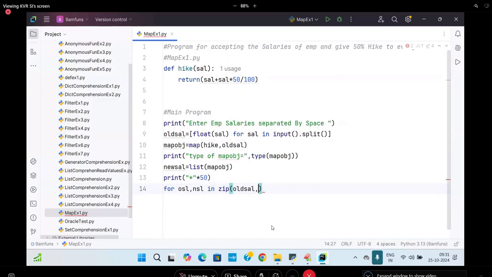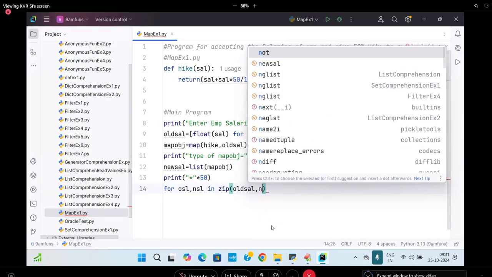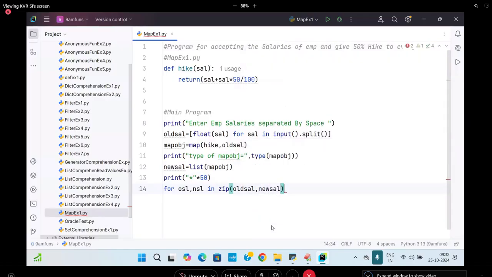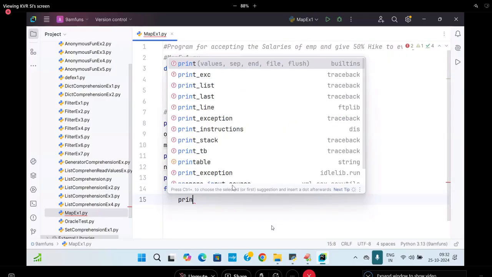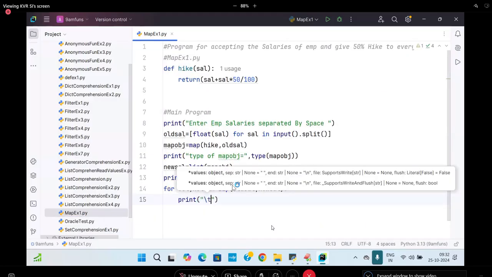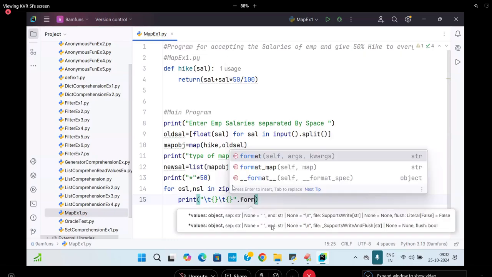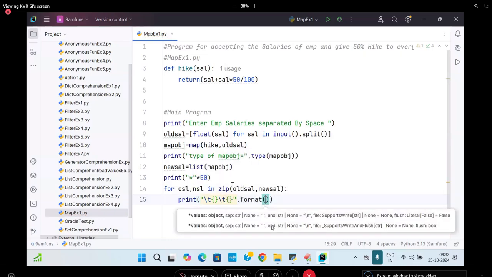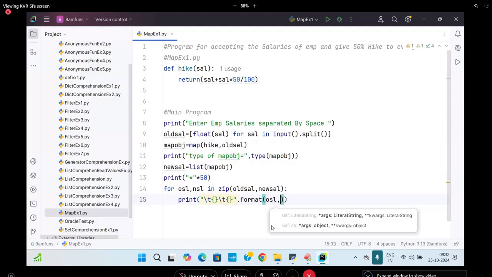Old salary, new salary. I'm writing and I will print it here. I will write like this, here I will write it, and backslash t I will write it. Dot format of what is this now? OSL, NSL, and students, NSL.